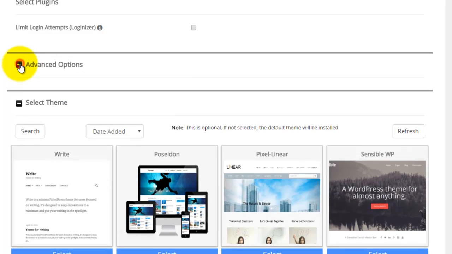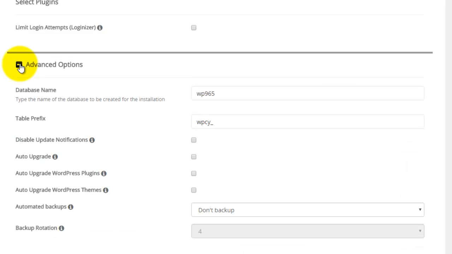There's an advanced option, but for the benefit of those who don't know much about WordPress, you can allow that. This advanced option allows you to change the database name. You can change the table prefix for security reasons, and also you can disable notifications if you want to. You can set the site to auto upgrade or not. But WordPress automatically auto upgrades anytime it's installed. So you have auto upgrades, plugins will upgrade automatically, and it's good. If you want, you can put that on.